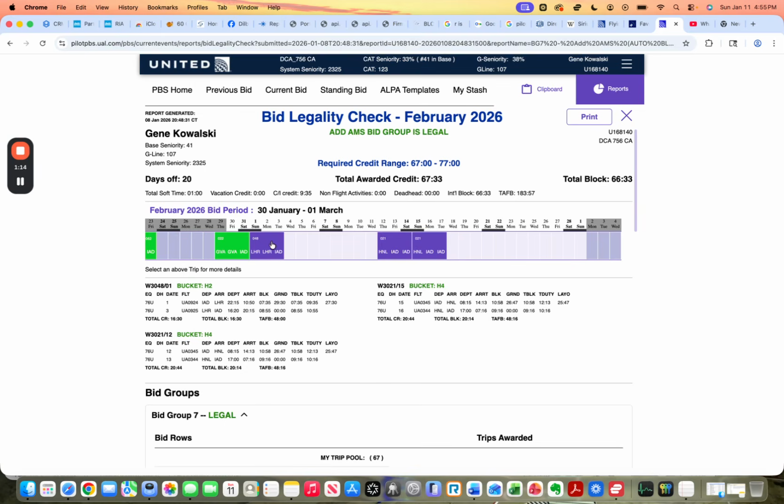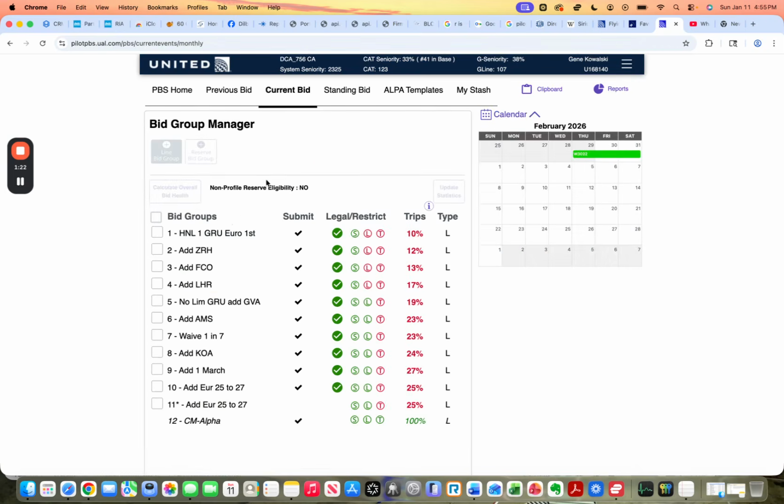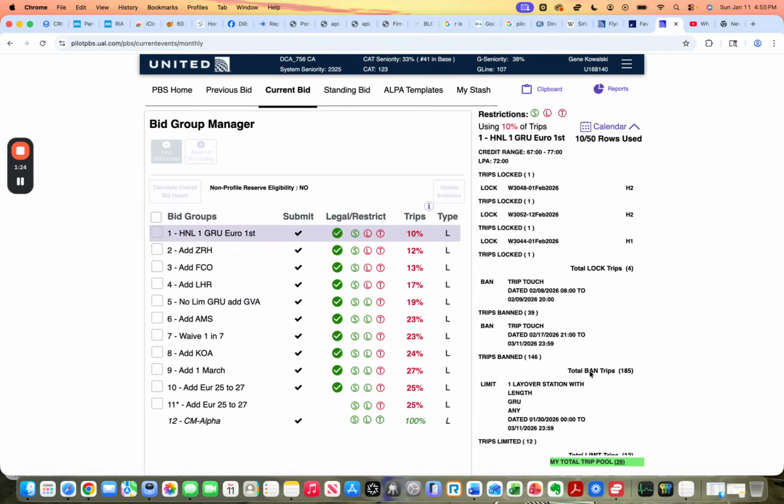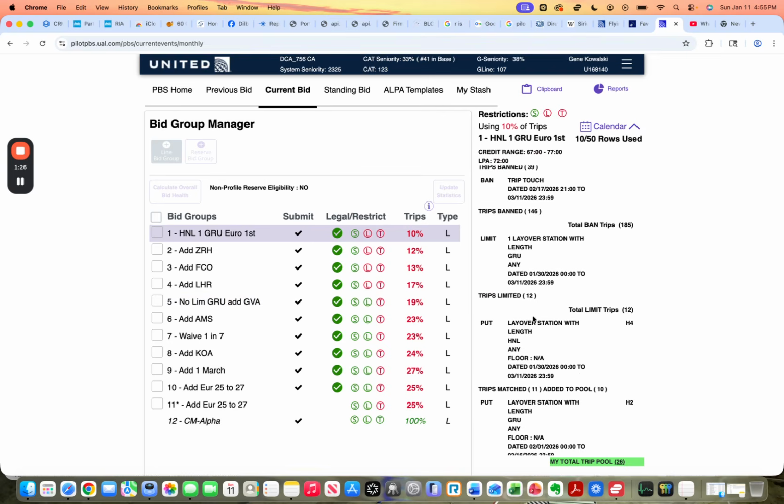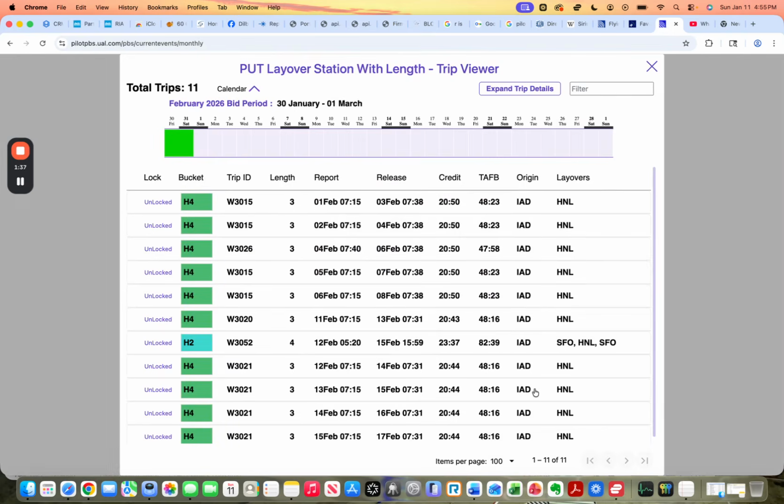But how did I want to emphasize? First, I wanted to emphasize London. So to do that, I decided to add a bid. I said, put any Honolulu layover in H4. Now, 11 trips match, but notice we only have 10. And if I go to this, the 11 that were matched were right here.